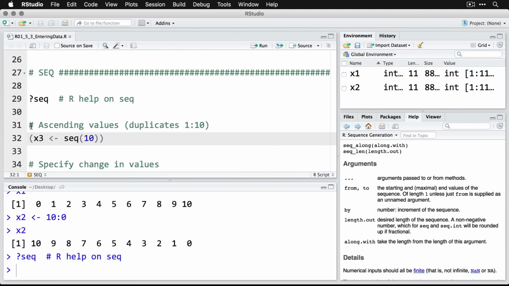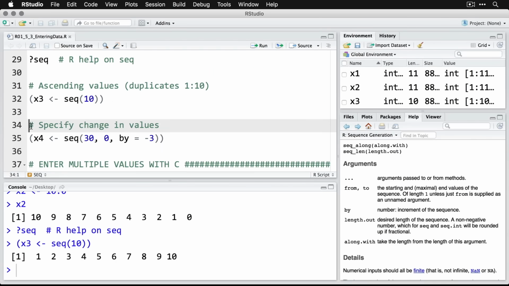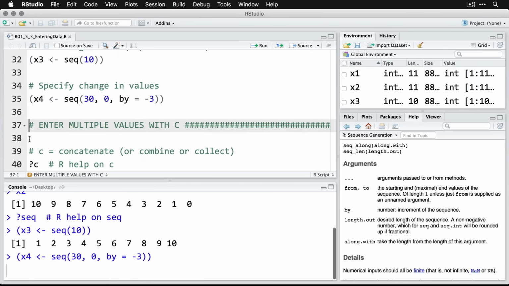And we can do ascending values. So seq(10) duplicates 1 through 10. Doesn't start at 0, starts at 1. But you can also specify how much you want things to jump by. So if you want to count down in threes, you do 30 to 0 by -3 means step down threes. We'll run that one. And because it's in parentheses, it'll both save it to the environment and it'll show it on the console right away.